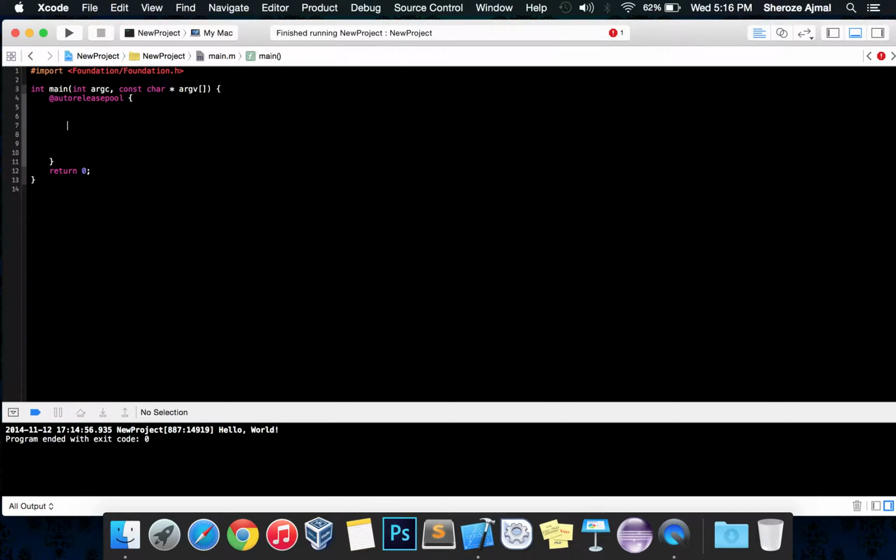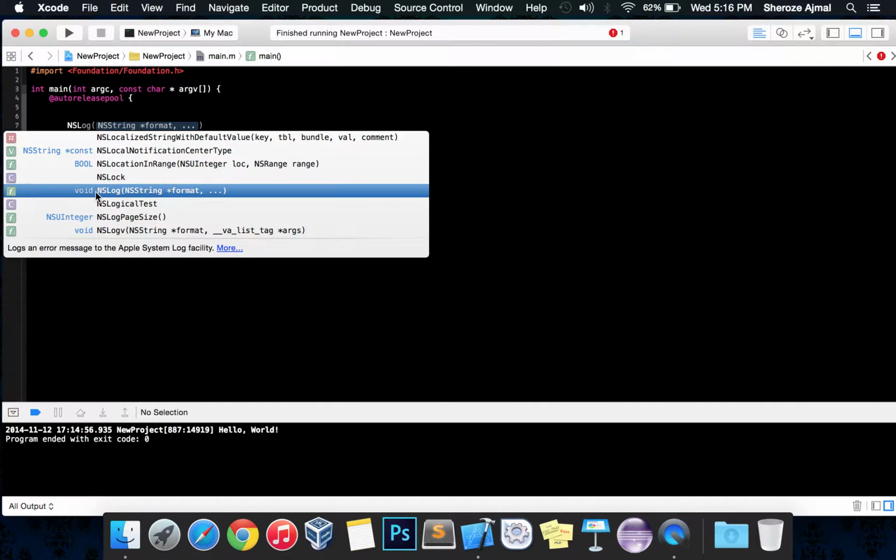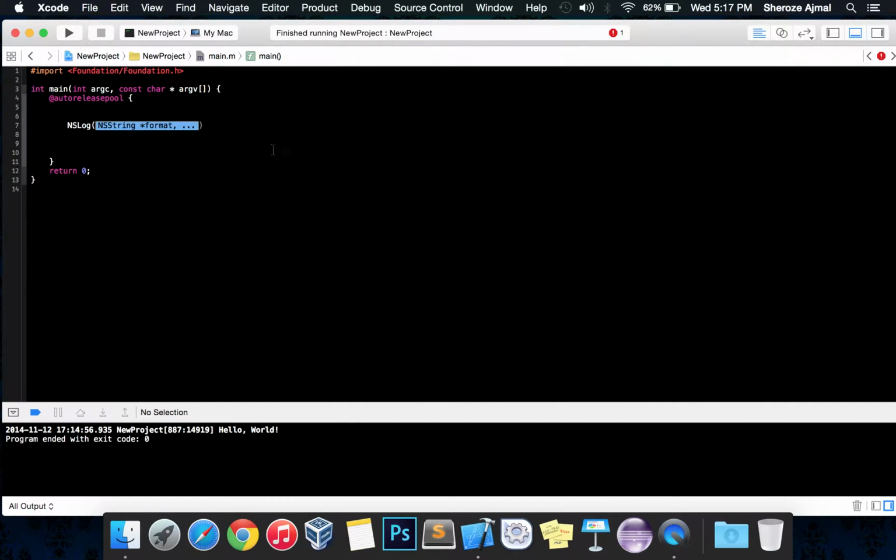Okay, let's show it to you guys again. If you start typing NSLog, you would notice this thing come up over here. This is called IntelliSense. What it does is autofill your code, and it knows what you're going to type next. So if you were going to type NSLog, you could just press enter and it would fill it in for you, so that you don't have to type anything else.